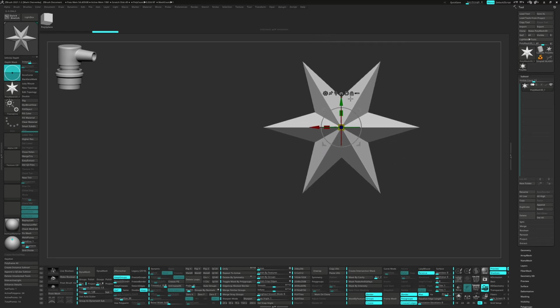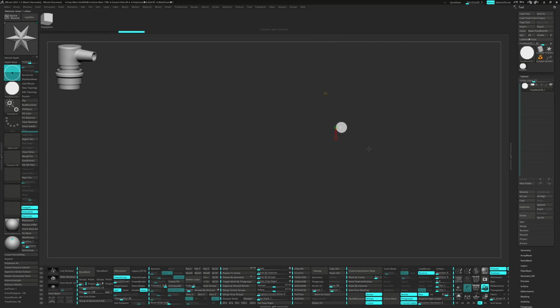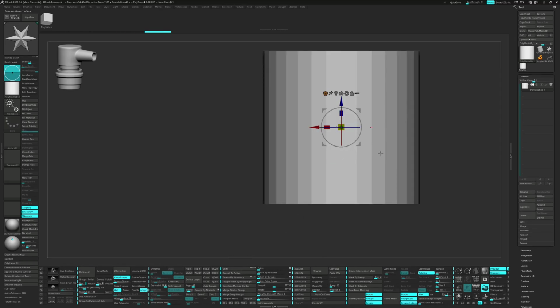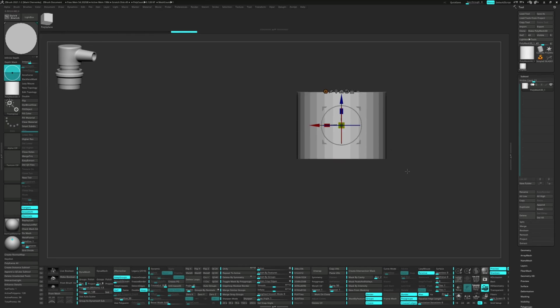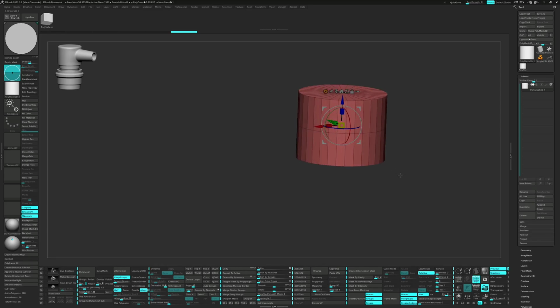Let's bring up the gizmo and select Cylinder 3D. Press Unify and scale it in the Z-axis. Then select Insert Multiple Edge Loops and then click Group by Normals.